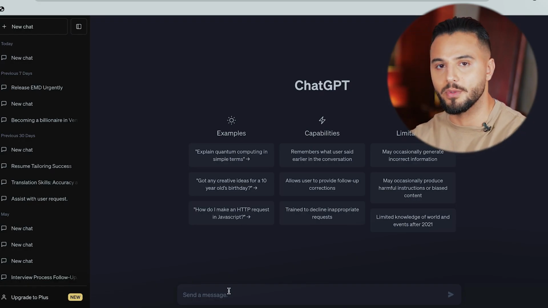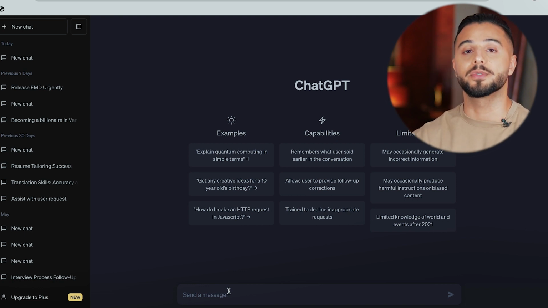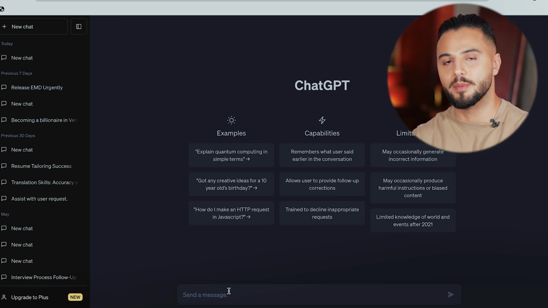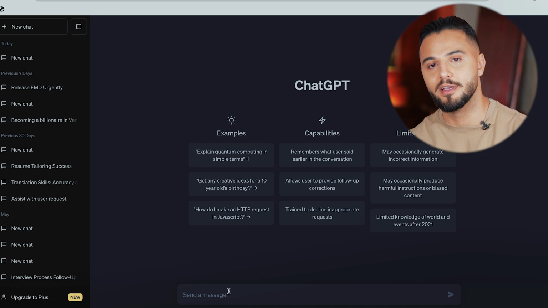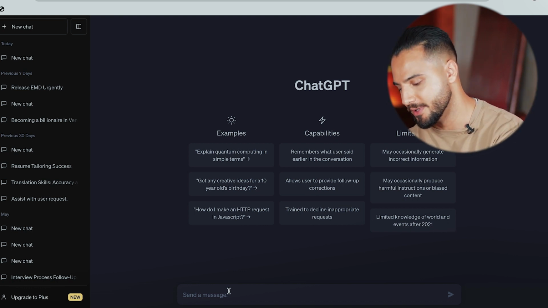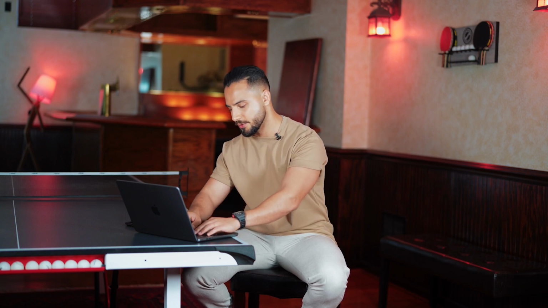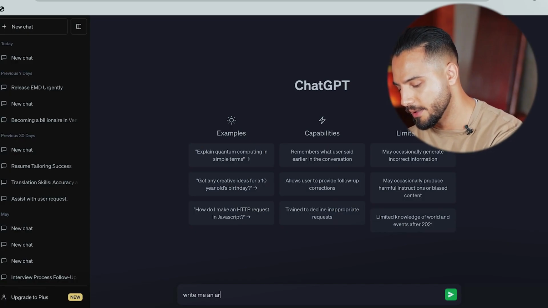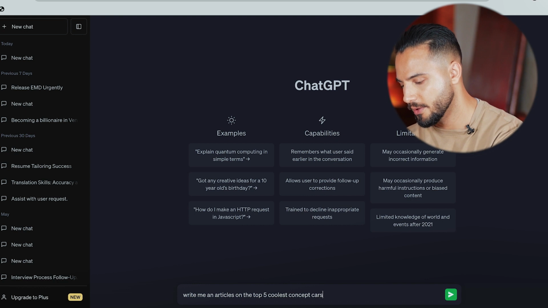But make sure that you guys don't tell ChatGPT, hey, write a YouTube script for this video, because any single time that you mention the word script to ChatGPT, it writes you an actual script that looks like a movie script, and that doesn't look too good. Tell ChatGPT to write you an article. So in this example, I'll do write me an article on the top 5 coolest concept cars.